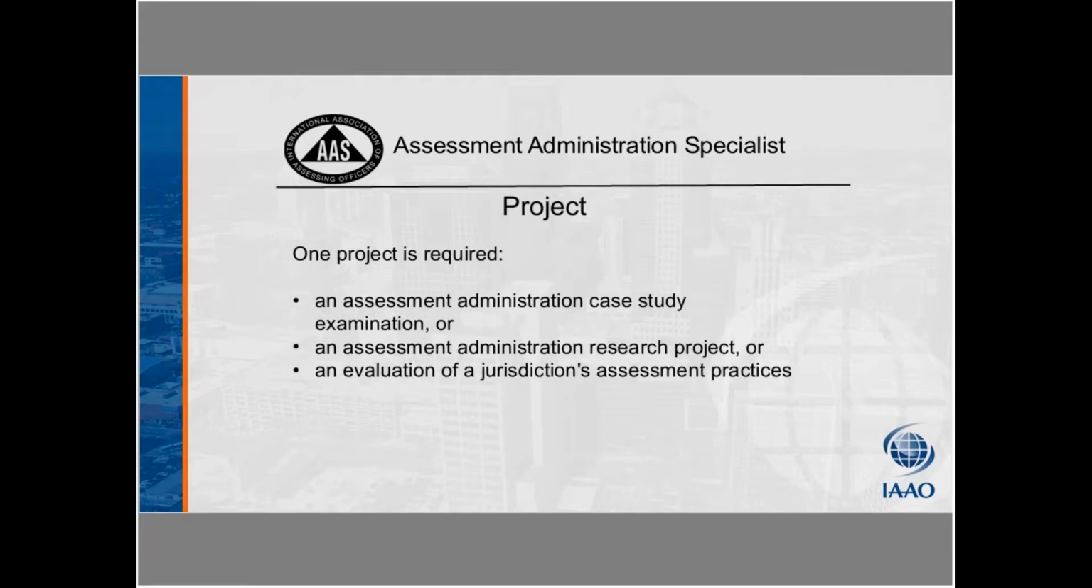You have a choice between 3 different options for this project. You have an Assessment Administration Case Study Exam, an Assessment Administration Research Project, or Evaluation of a Jurisdiction's Assessment Practices. So you can choose between these 3 options. However, most people choose the case study examination.